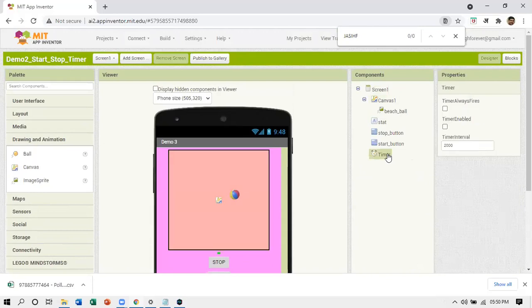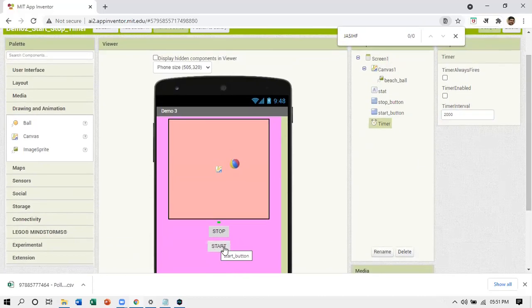If I select timer, I have set it to 2000 milliseconds, that is 2 seconds. Timer always fires is off. Timer enabled is not checked. So timer will not start in the beginning. It will only start when I click on the start button. It will stop when I click on the stop button. Let us see how this code is working.